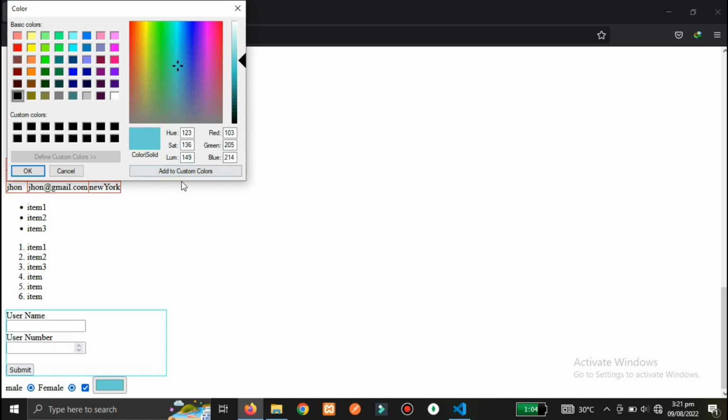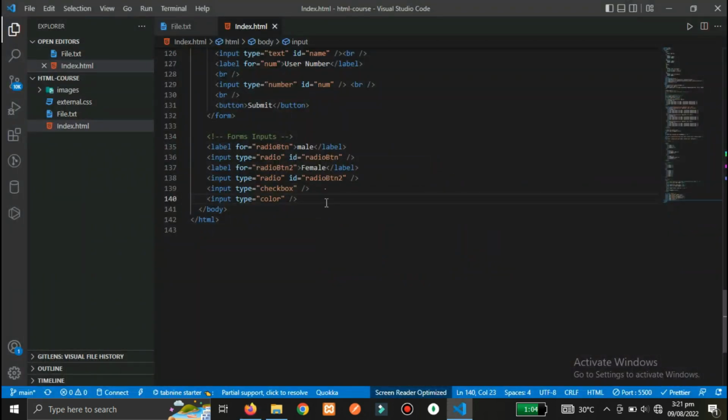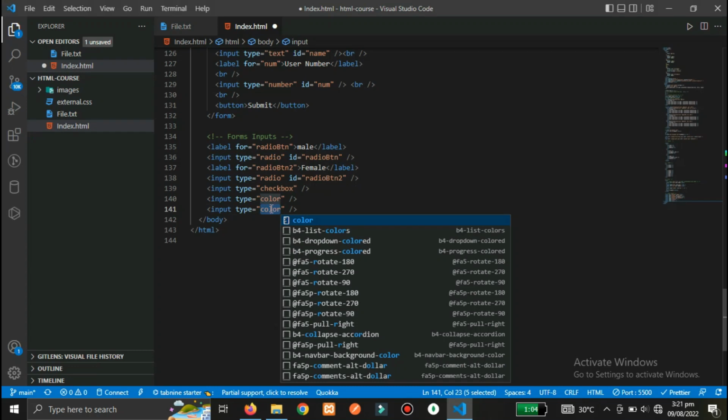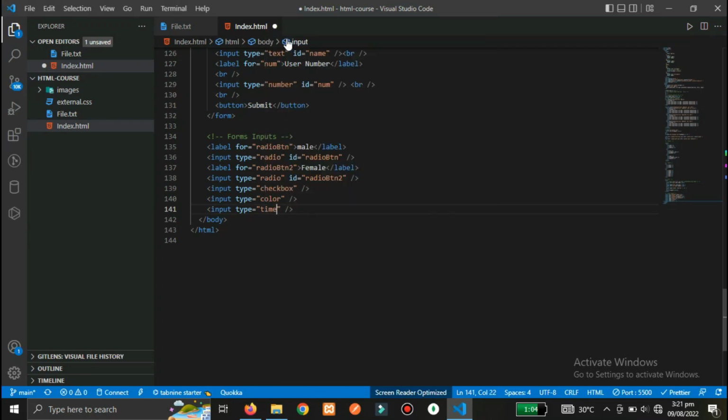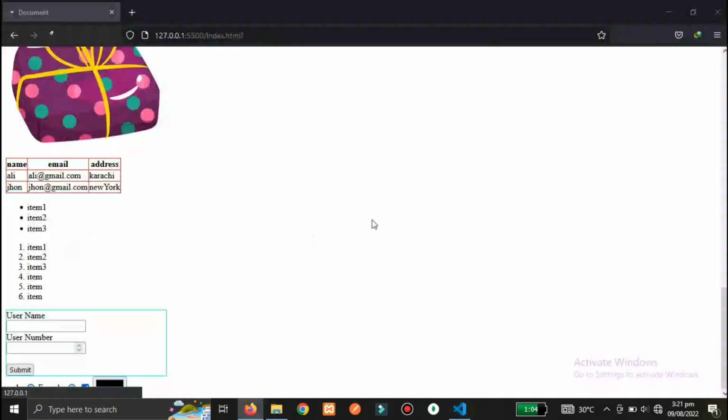Okay, so now this is the color, and you can also use another one, like let's say time. So I'll write a time for that, which is down here, and text is for text only. Okay, so I'll say this is a time. You can select a time from that, you can write whatever you want.